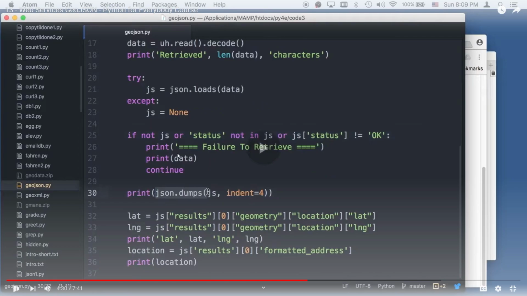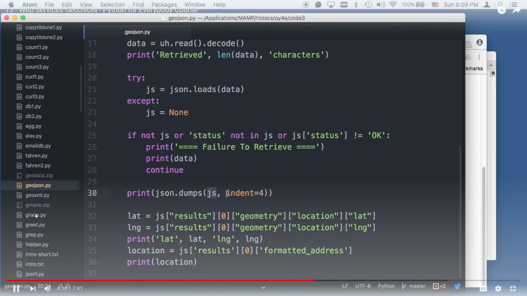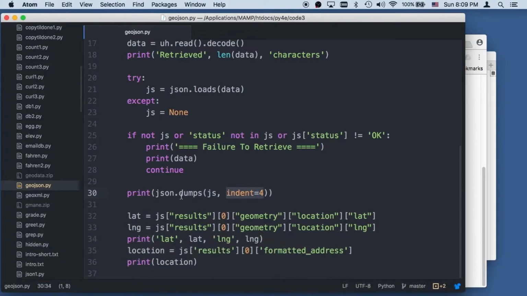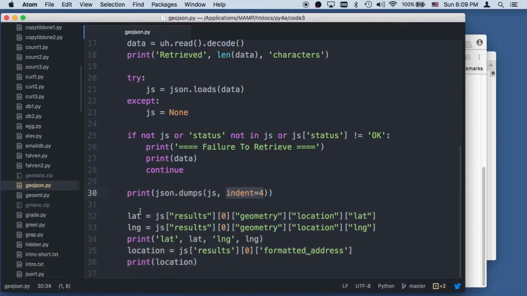All right, let's go. This is the opposite of loads, which takes this array. We're going to pretty print it with an indent of 4, and then print that out. If you look at my code, the first thing we do once we've parsed it is print it back out so we can see it. What's js? It's json.loads of data, so this js is this js. Okay, and then we're going to dig into it.